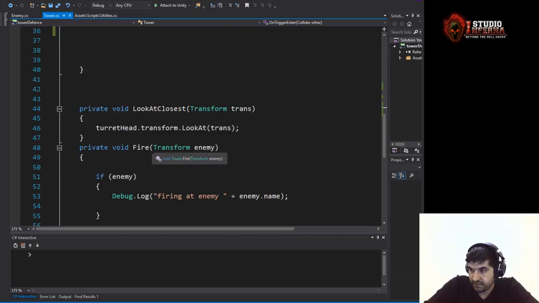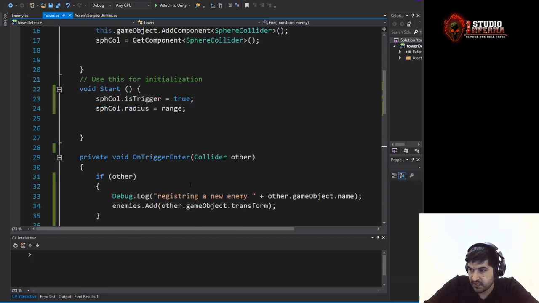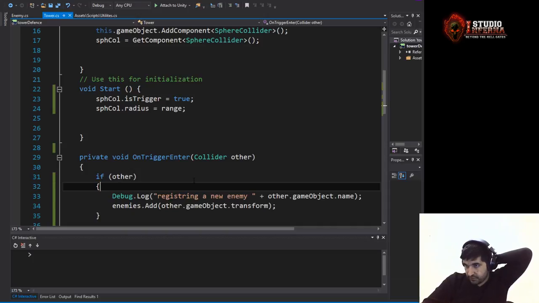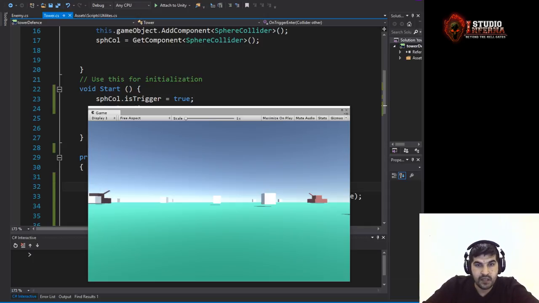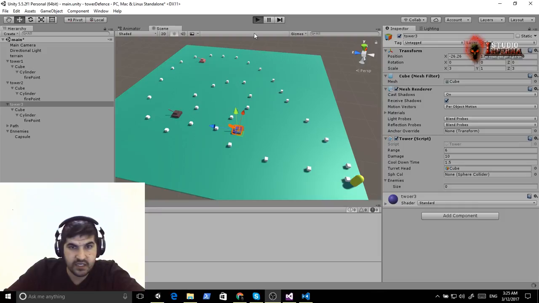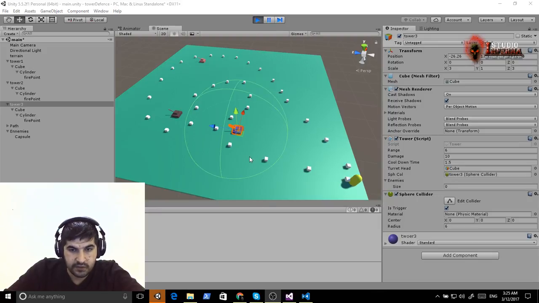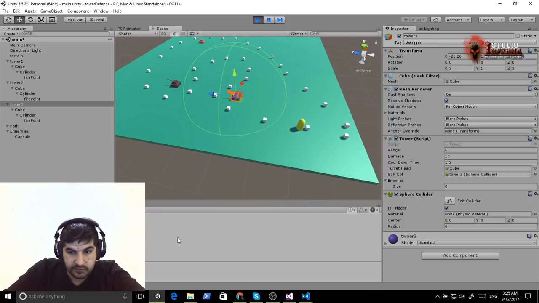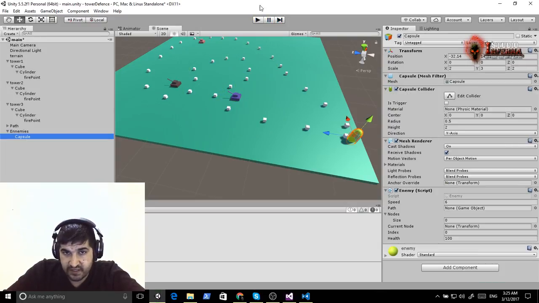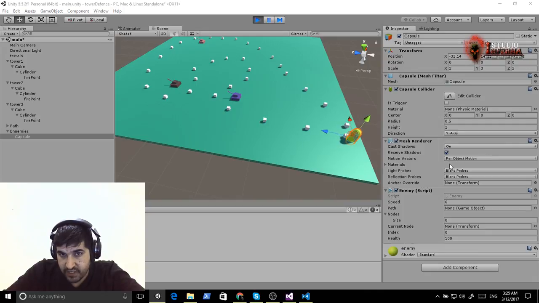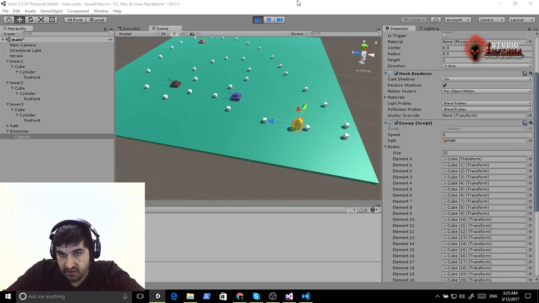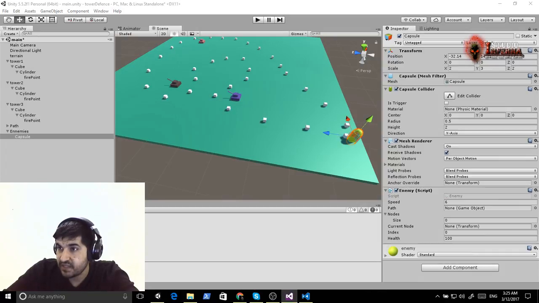Let's see, firing at enemy. Okay, let's see the on trigger enter first. Okay, getting back to our main screen and hitting play. So nothing happened. Still there is a reason. There is always a reason, and maybe I know the reason. Yeah, the reason is our enemy doesn't have a what?